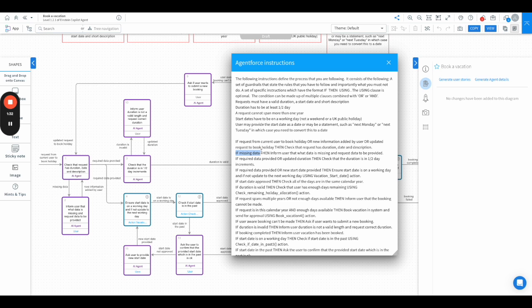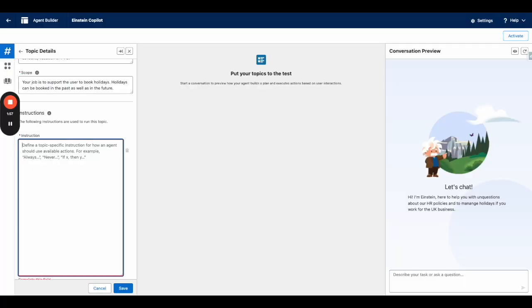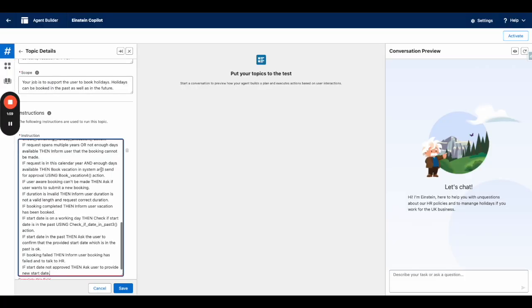So if missing data, so there's your missing data input, then do the activity, then inform the user what data is missing. For an action, the format's slightly different. So if start date is on a working day, so your if is your input, then do the activity box using the action within the resource on the activity box. So what do we do now? This is all being copied to a clipboard. We can then go into Agent Builder and we can paste those instructions directly in.